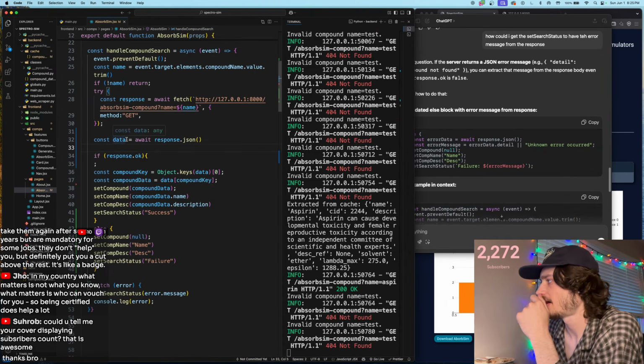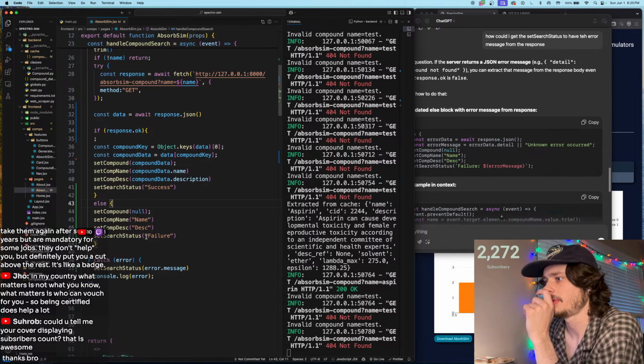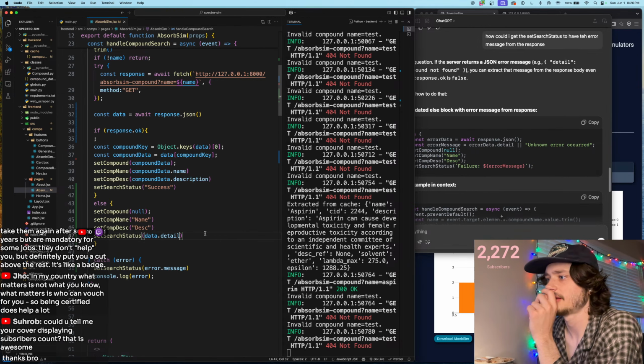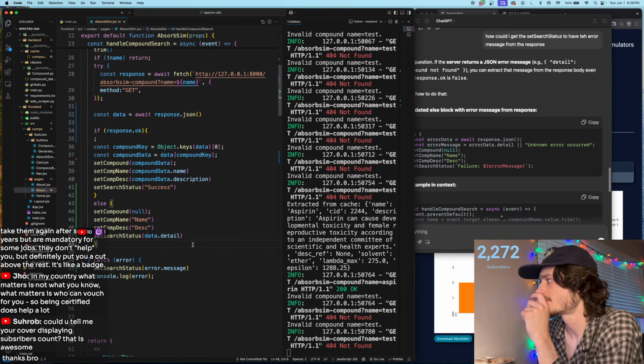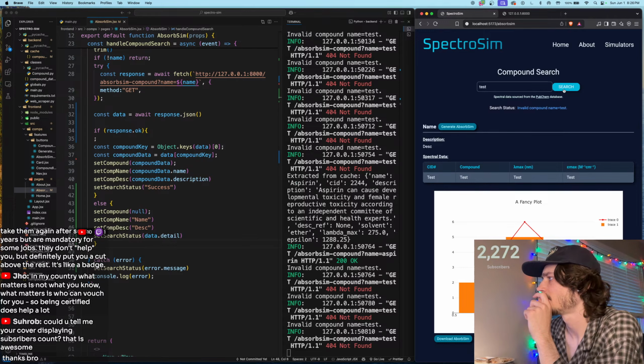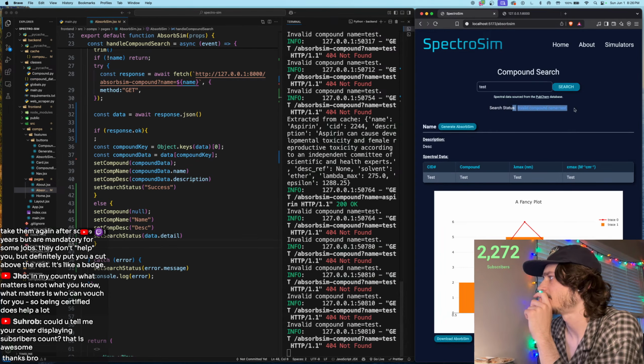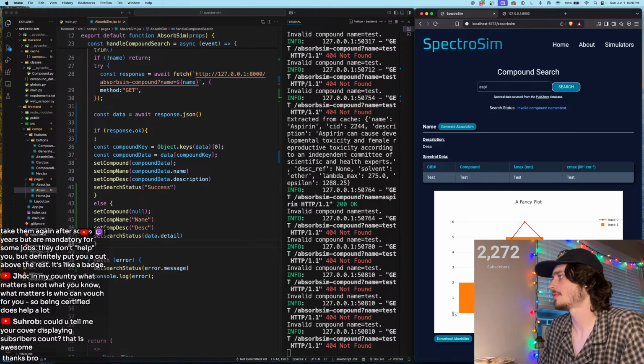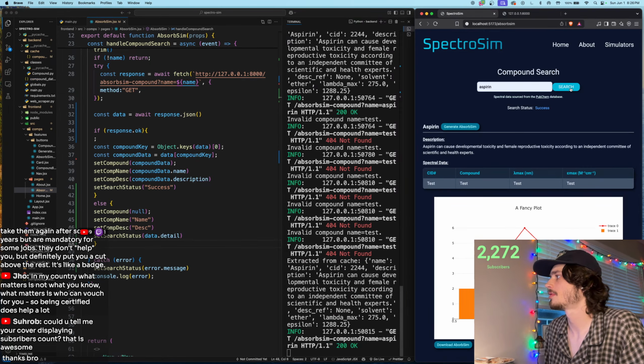So be data dot detail. So here it'd be data dot detail. So now if I test this, invalid component name equals test. But if I say aspirin, search, I get success.